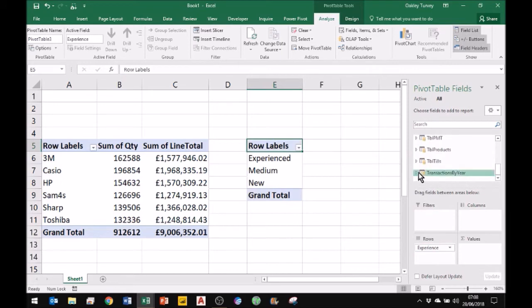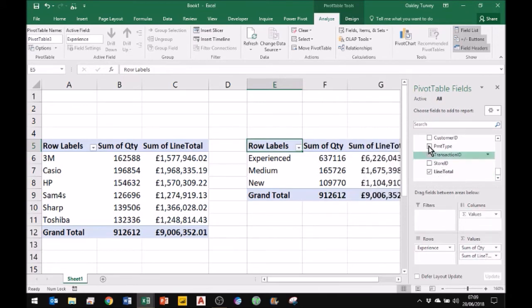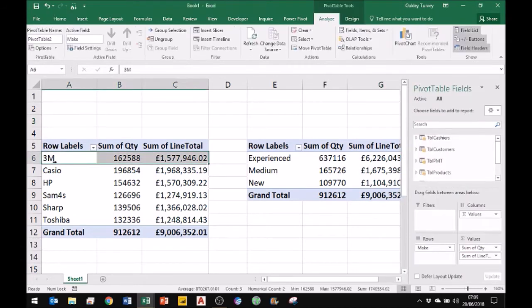And then down here, I want quantity, in other words, how many items they put through the till. And I also want my line total, how much money they put through the till. So here I essentially have the answer to my first question, which was, can I show my makes of till, number of items they put through and the amount of money, and my staff again with the same values.